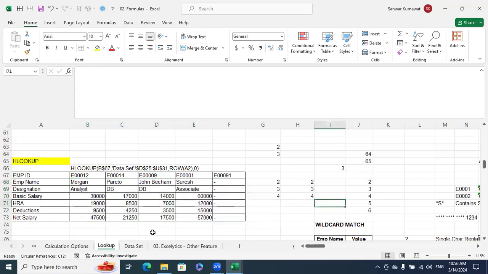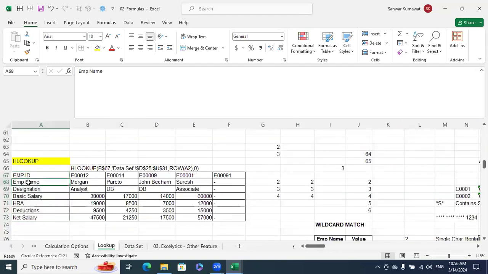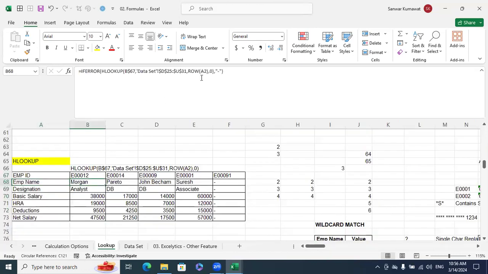What about the data set? In this data set, I have these headers. What if I have a data set that is shuffled, with columns and rows shuffled? For example, employee name is there, but here employee name is in a different place. Then this ROW function will not work. Why? That would not be in sequence. Yes or no? Yes. In that case, instead of the ROW function, what will you apply? Column match. You'll apply the MATCH function.